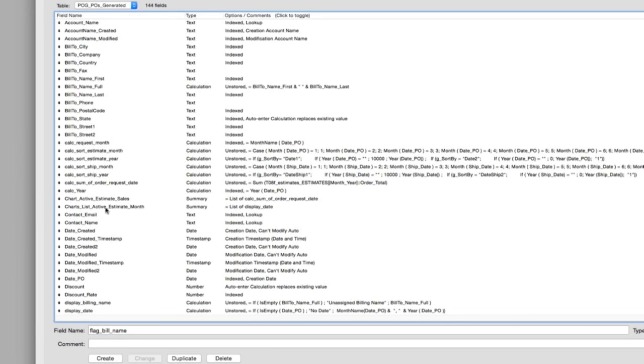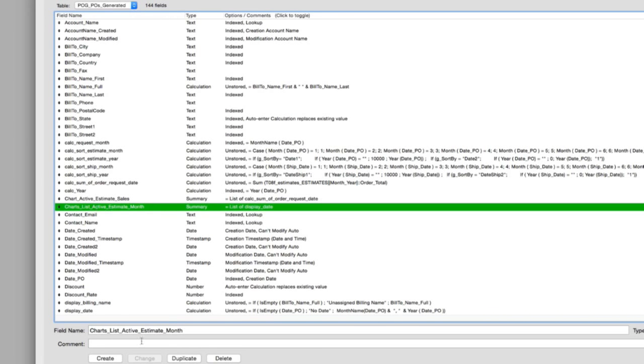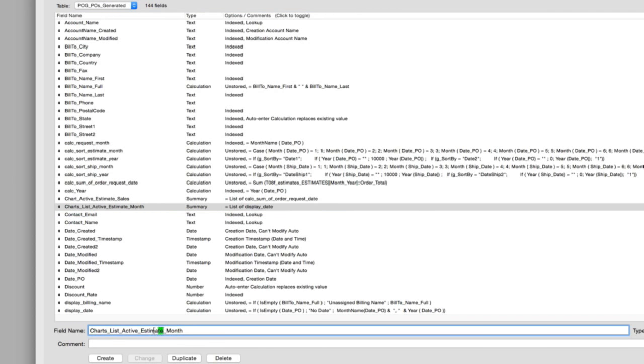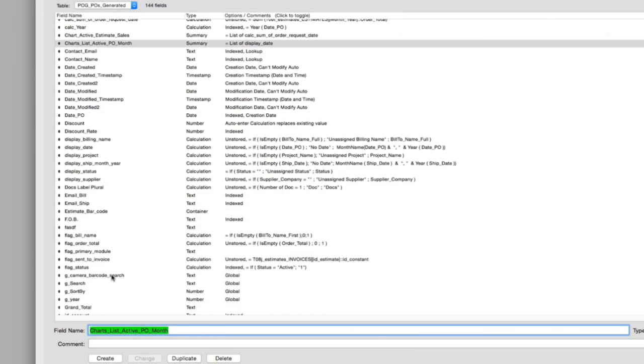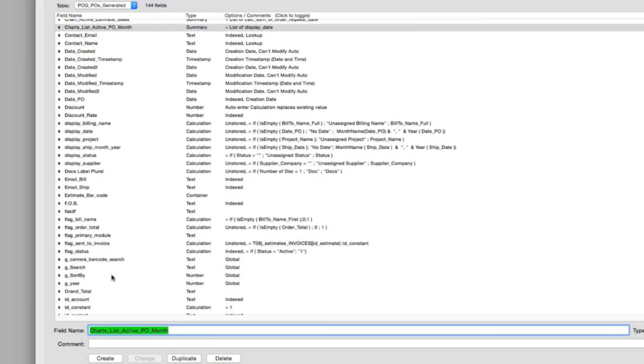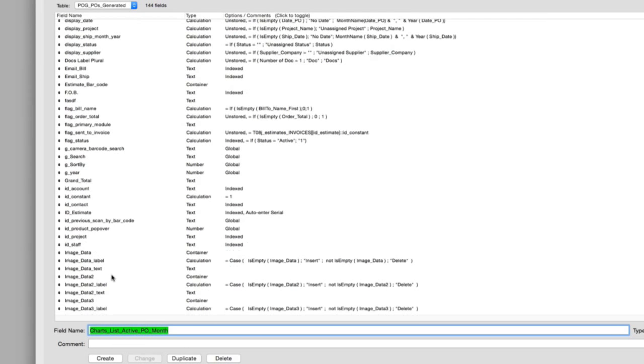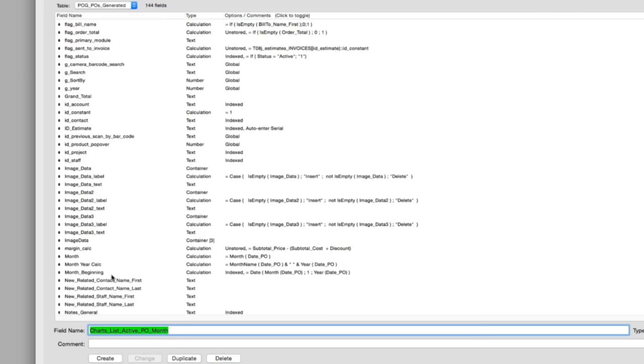So I'm scanning down here looking, charts, list active. I'm going to just put PO month right here for now. I'm going to change that. So that helps with that. Going down here, looking in the title of the fields that have anything to do. There's the barcode capabilities, some other things like that, some containers.